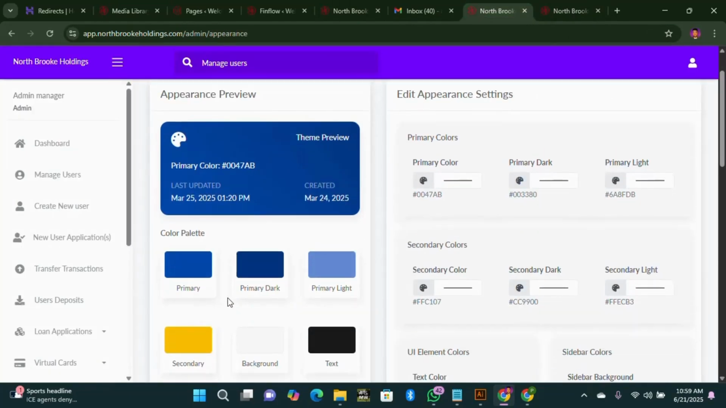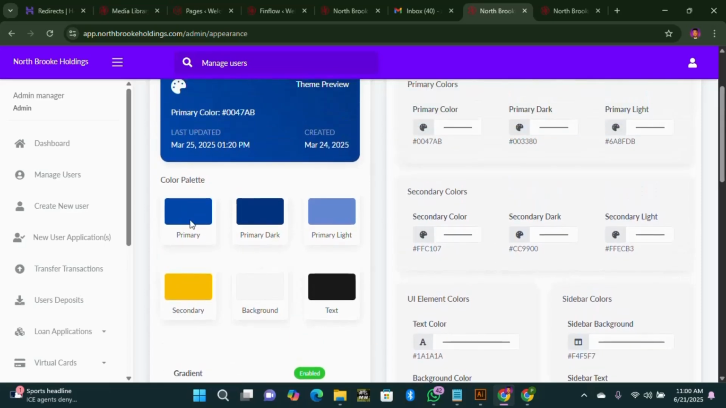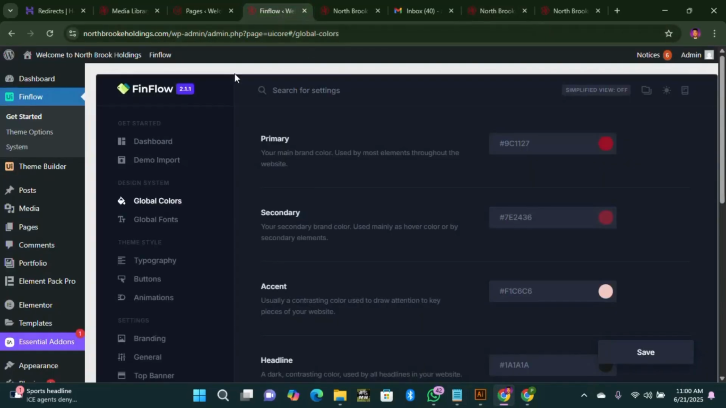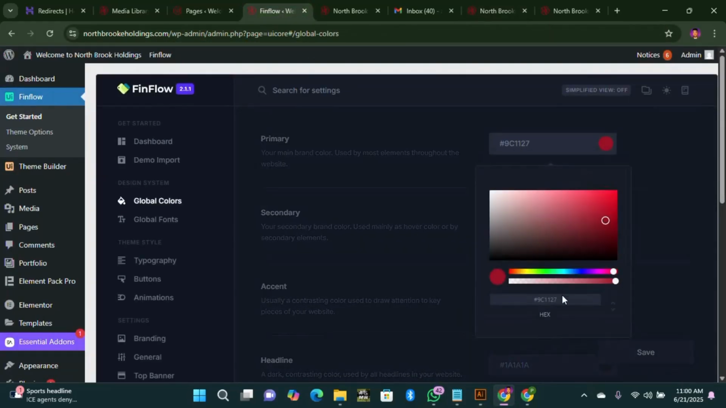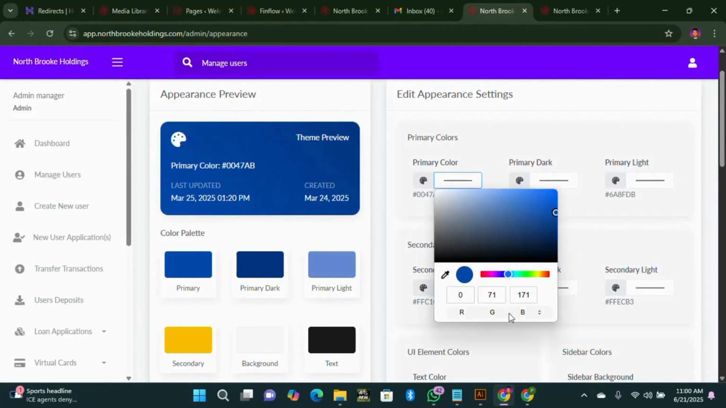So I'll come here. It's telling me primary dark, primary light. I already have all the primary colors. So the primary color is this. Let's come to here, please. The primary is this. I'll copy this, then I'll open this. Sorry. Then I'll change the color code. That's where you can change. Change this to the color code, then I'll put it. Sorry, let me come back here.